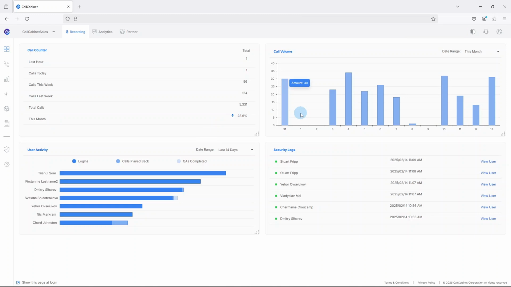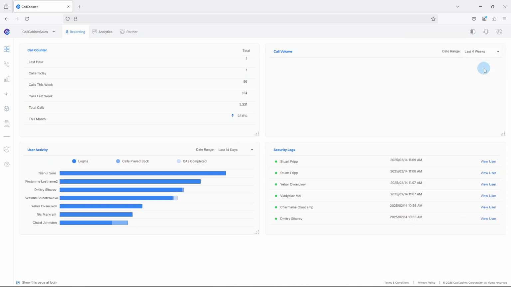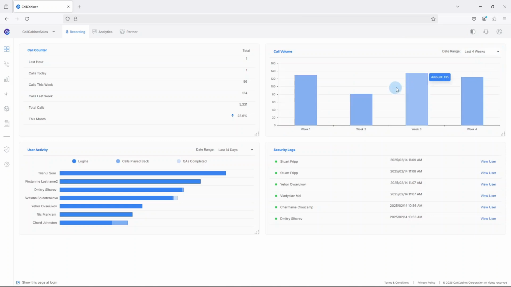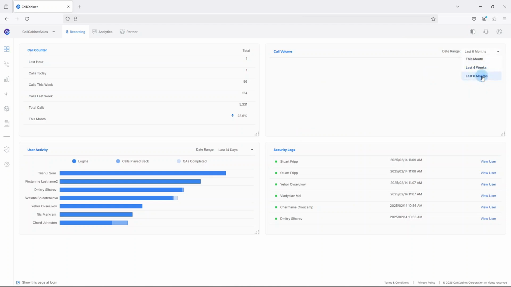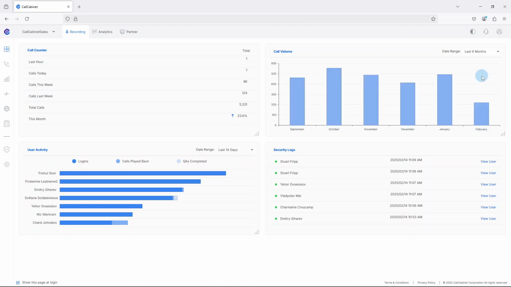On the right-hand side, you can also see the call volume widget. This call volume widget can be rendered in 3 different time periods. The default is the this month period. You can then select from the drop-down the last 4 weeks, and it will show you the call volume in terms of weeks, or you can look at months, where you can look at the last 6 months and the call volume per month.